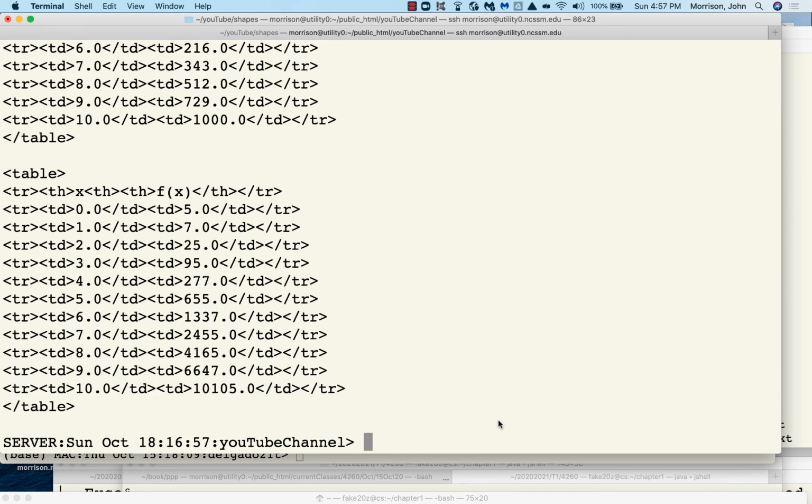Okay, so there it is. Here we are, x to the fourth plus x plus 5. And you can see that 3 to the fourth is 81. 3 squared is 9. So 81 plus 9 is 90. Then add 5 and you get 95. So here are your tables of values that you've generated.